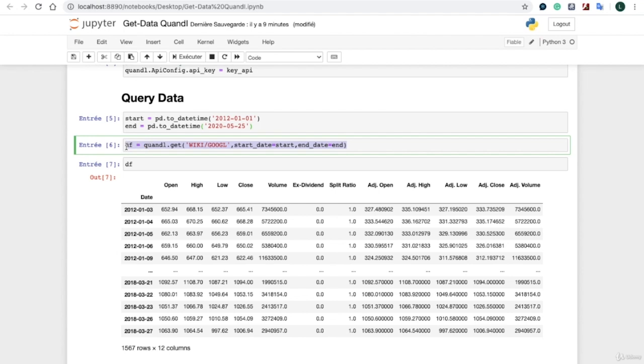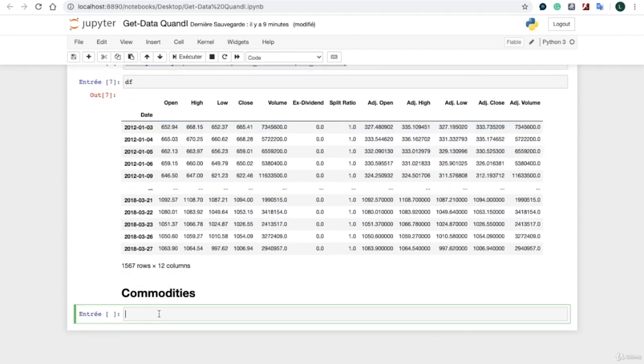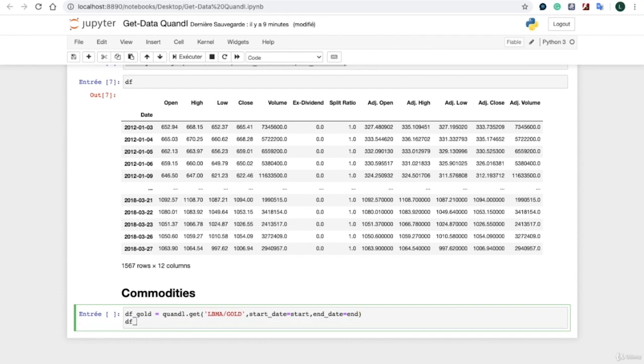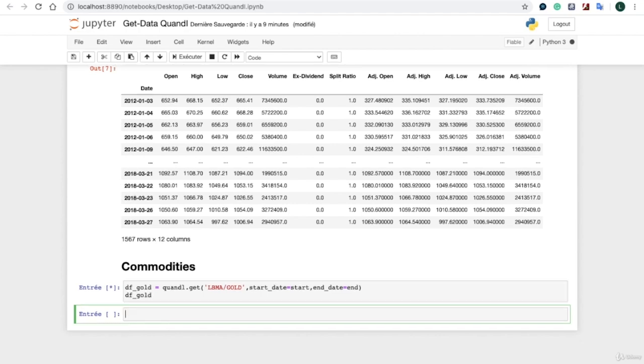You're going to have to set your data in a data frame, let's say df gold, in order to refer to the gold. But instead of asking wiki/gold, in order to have commodities, that will be lbma/gold. You will have your start date, your end date, that doesn't change. You will execute, and we are going to print our data frame.